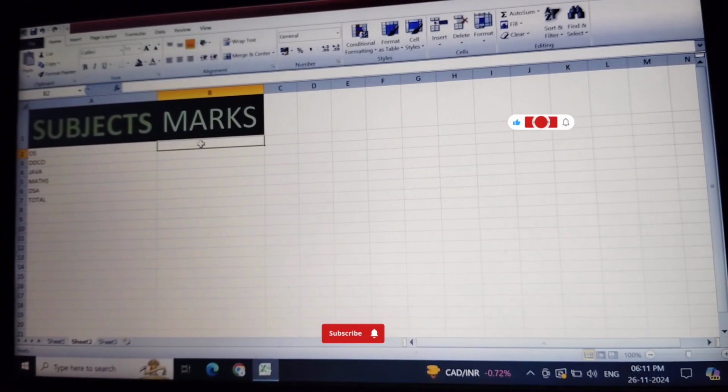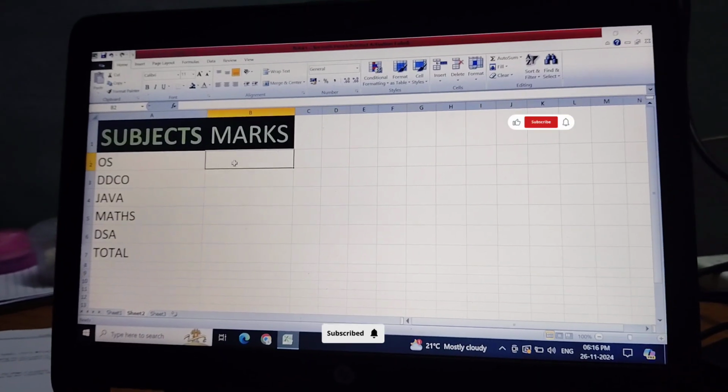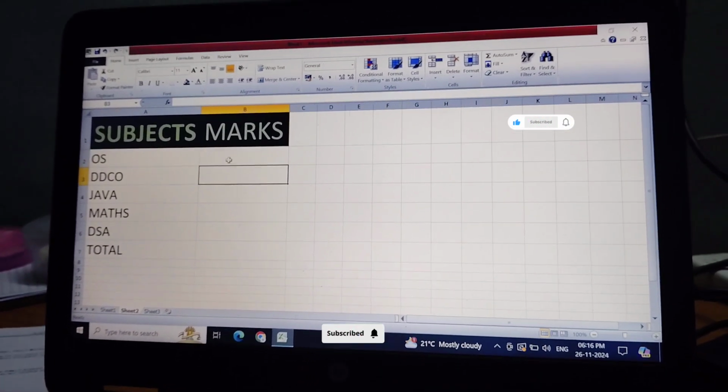DSA. Next we will write and total. Next we are writing marks. One subject has to be failed. Remaining subjects will be passed.